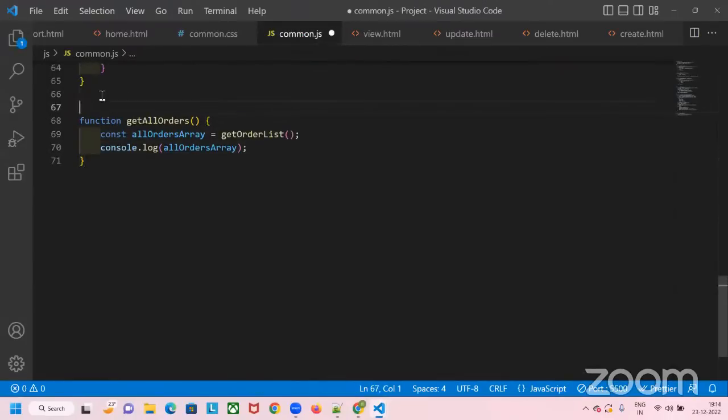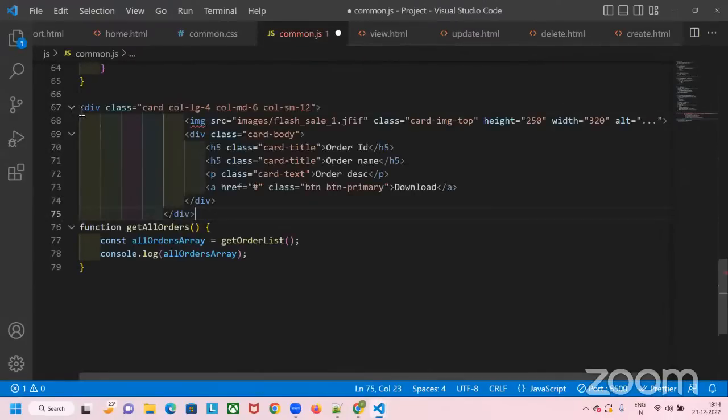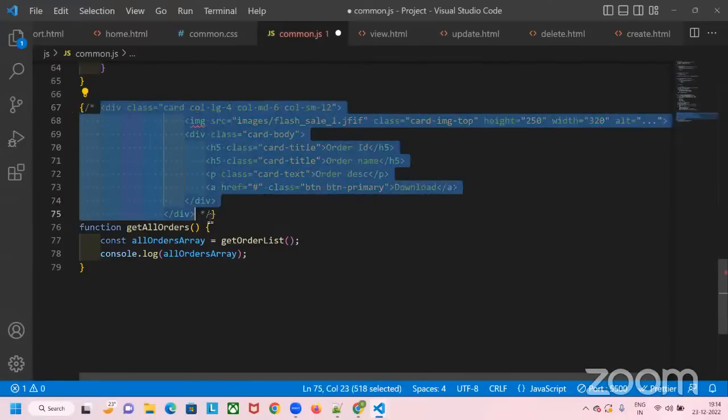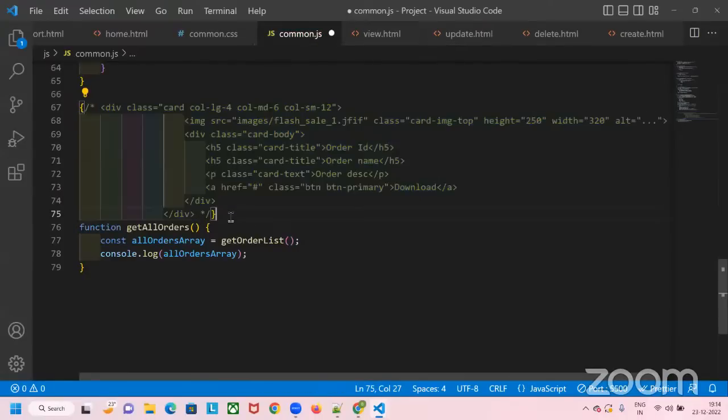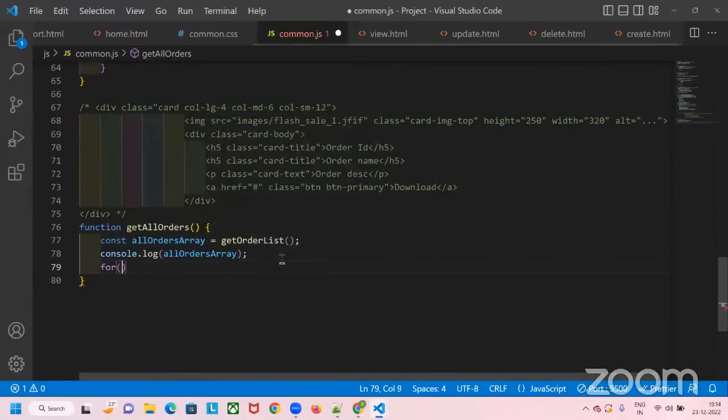I'll just mention what has to be automated. That's why I will comment this one, not automated. It should be dynamically updated. I have a reference here. How to iterate over an array? Which syntax should we use? Is it for in or for of? For an array, it is for of.